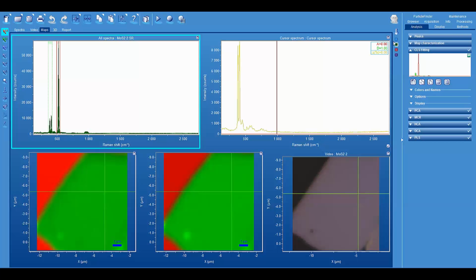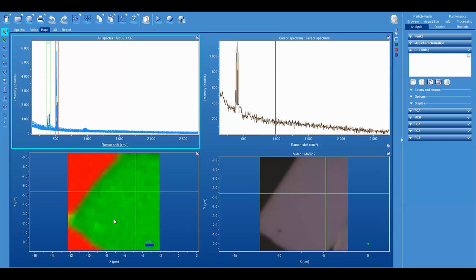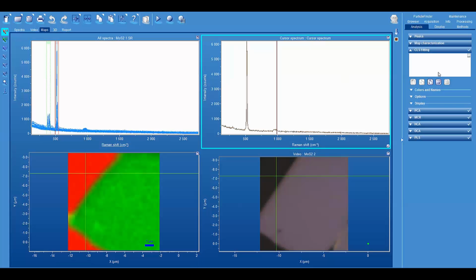This is for 1 second. Now let's look at the results from a 100 millisecond integration time. And so let's run again our classical least squares.